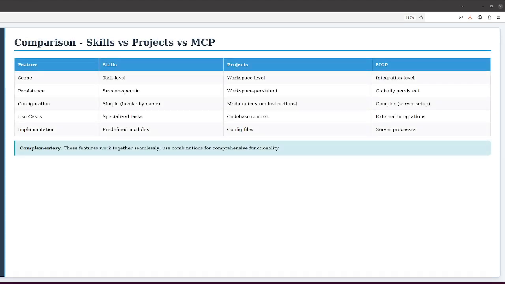Comparison: skills versus projects versus MCP. Now that we have explored each feature individually, let's compare them directly to understand when to use each one. This comparison table highlights the key differences in scope, persistence, configuration, use cases, and implementation.